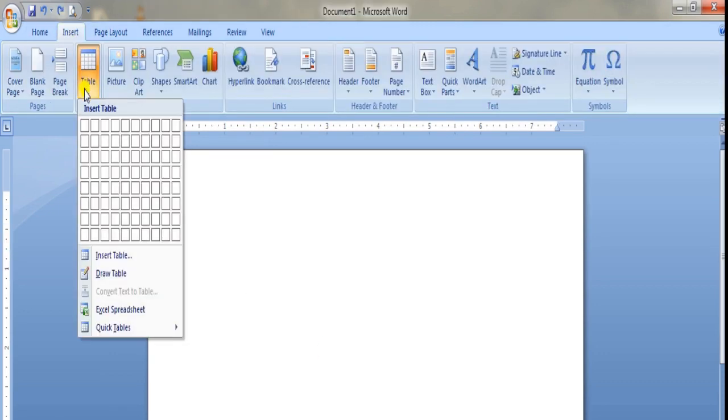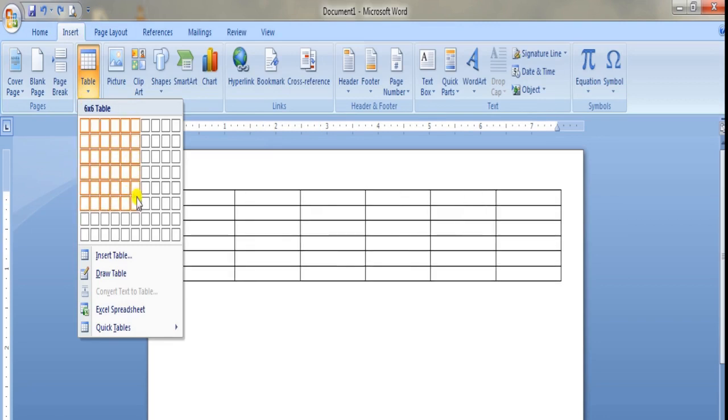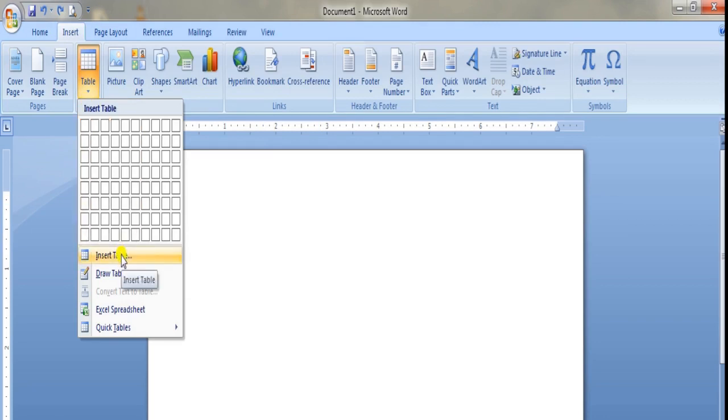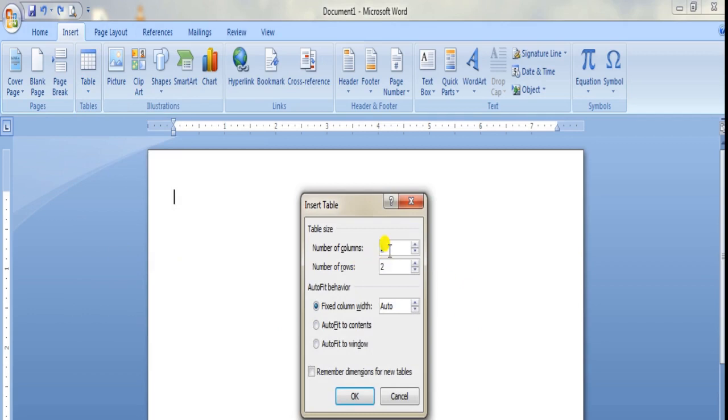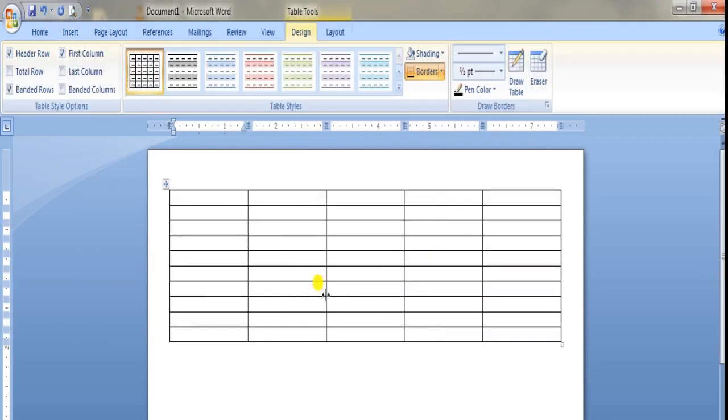Again, click on insert table. Don't go over here if you're not comfortable. Directly click on insert table. How many columns do you require? Suppose I require 5 columns. How many rows do you require? I require 10 rows, and click on OK. See, 10 rows with 5 columns in front of you. Okay, this is the way to insert any table.